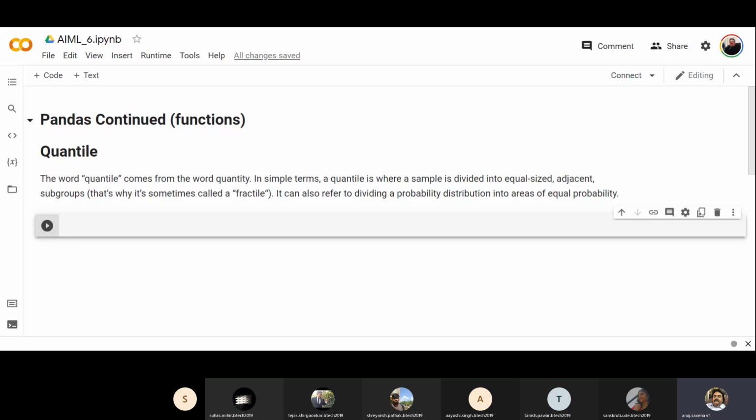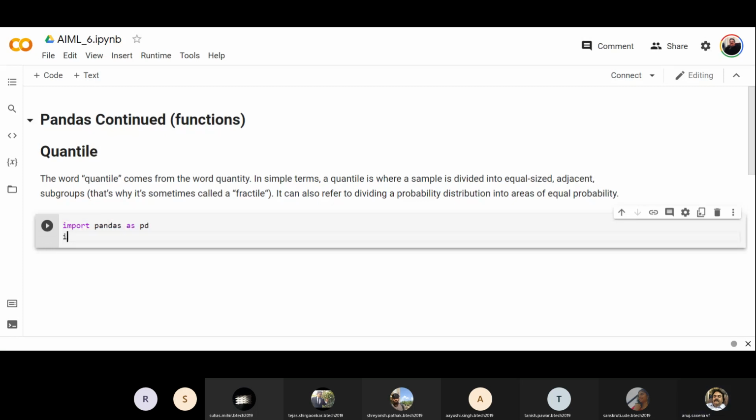So let's continue now. We have the quantile function, which we will be using with pandas, and for that I have to import numpy as np. I'll tell you what quantile is.